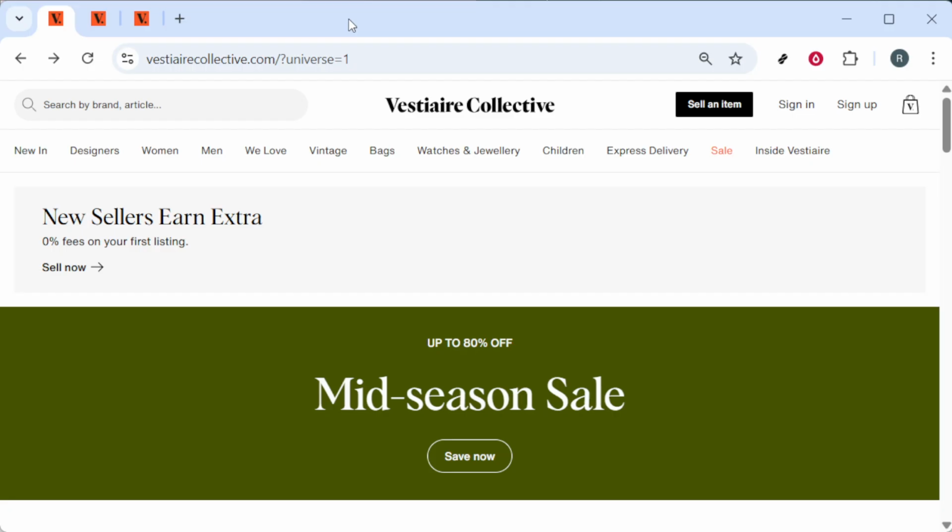First off, you want to open up your web browser and search for Vestiaire Collective. This is the platform we'll be using today, and it should appear as the first result in your search engine. Once you find it, go ahead and click on that link to enter the website.